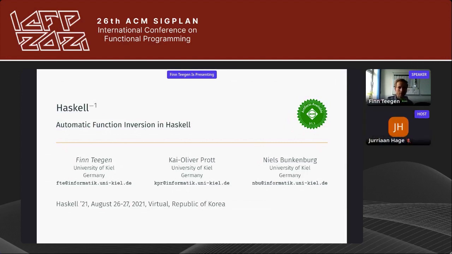Welcome to our talk about Haskell Inverted. I am Finn, like introduced, and I'm happy to present the work done by me and my colleagues who are also here today. And as you can see, some advertising, there's an artifact available, which I'm going to refer to in just a moment. So there is something to try out if you want to.